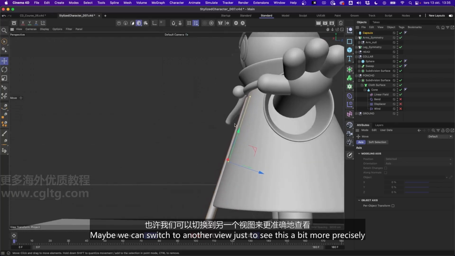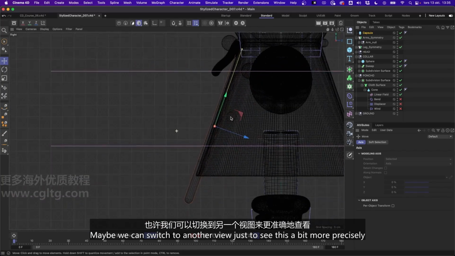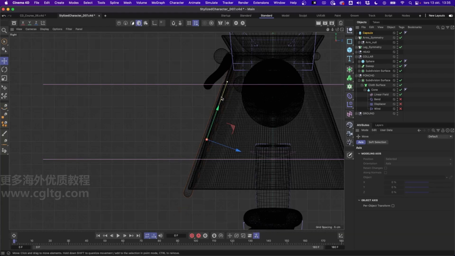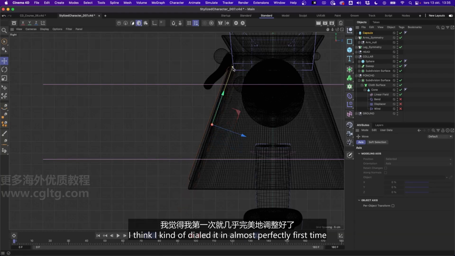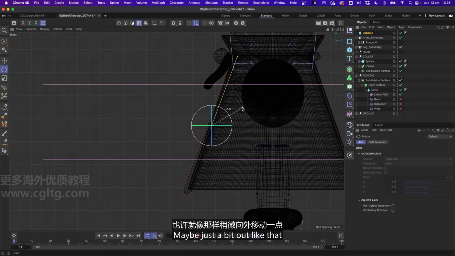Maybe we can switch to another view just to see this a bit more precisely. I think I dialed it in almost perfectly first time. Nice one, me. Maybe just a bit out.